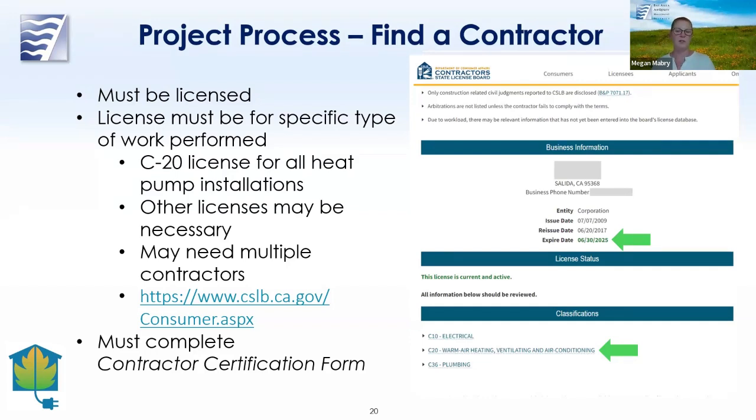Once you have selected a contractor, you will need to request an itemized quote showing the work they will be performing to install a heat pump and to remove and dispose of your wood-burning device. Contractors will also be required to fill out a contractor certification form provided by the Air District that confirms the work they performed, and applicants will be required to submit the completed form along with a reimbursement request. As a reminder, reimbursable project work may not be completed by the homeowner, even if they are a licensed contractor.